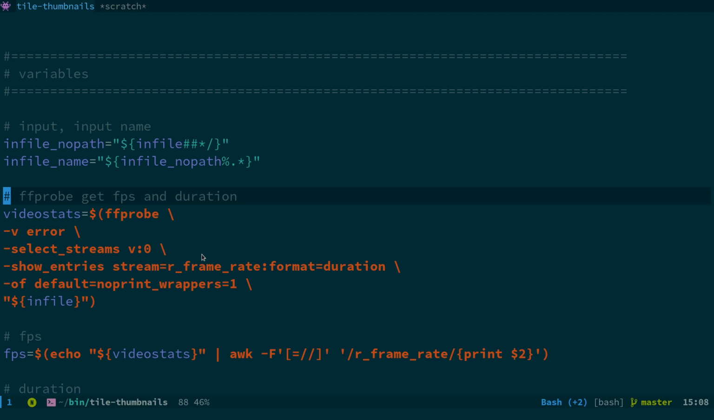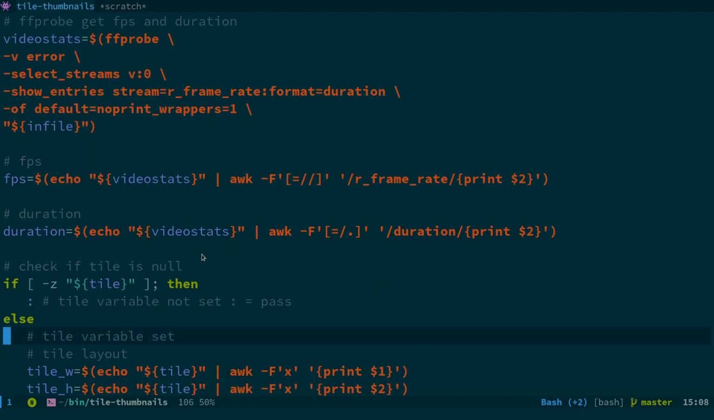And then what we do, as you can see here, we've got the video stats, and then we've got the FPS. That's equal to the video stats, and then we pull out the frame rate from the video statistics. And this is used again to calculate the timestamps. Okay, then we've got the duration. We're pulling out the frame rate and the duration from the video statistics here using awk.